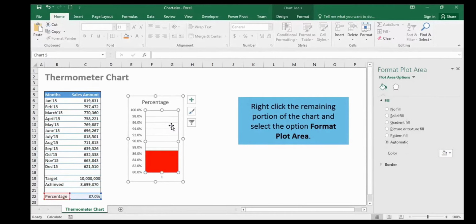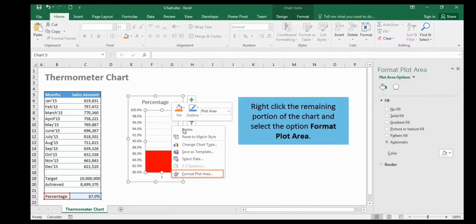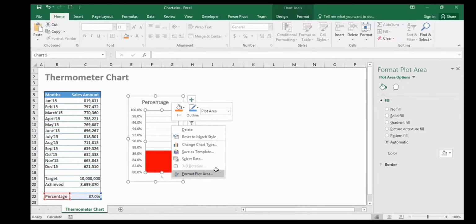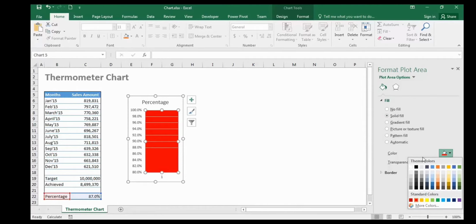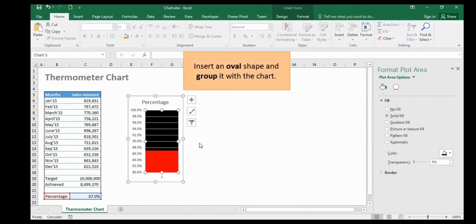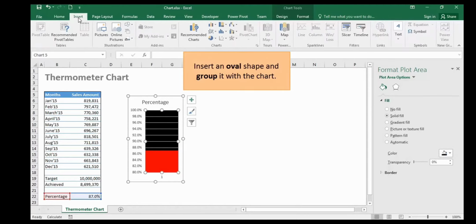Right-click the remaining portion of the chart and select the option Format Plot Area. Select the fill color as black. Now we will insert an oval shape and group it with the chart.